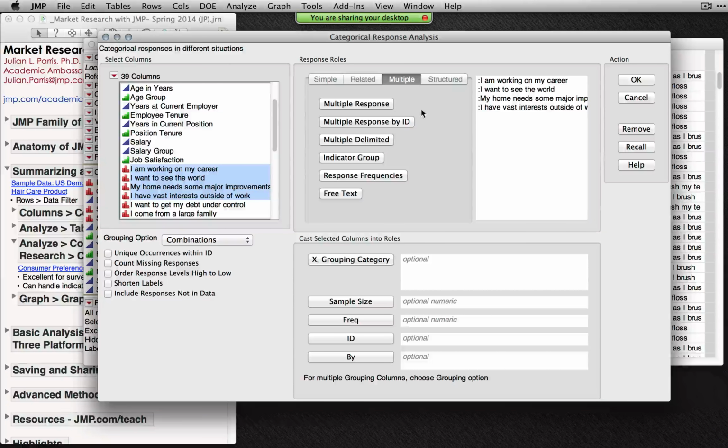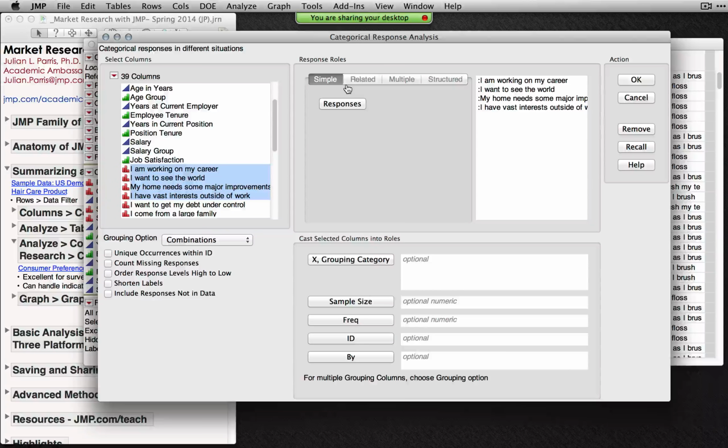And so we can play around with these different response roles, but I want to show you a basic output here using simple first. And so I'm working on my career, want to see the world, whether your home needs improvement, and whether you have vast interests outside of work. And let's imagine we want to understand those responses in our survey on the basis of some different categories. Some things about these people that are fundamental to them. So how about age group? So whether these individuals are of basically young to old, whether these different responses vary as a function of age. What I'm going to do is click that into this X, or grouping category. And I don't have to change anything else.